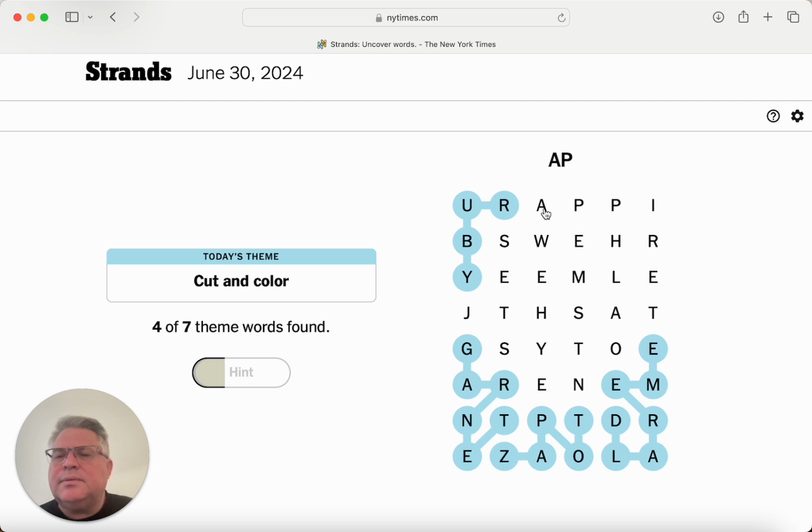P-E. No. Yeah, I wish it wouldn't do that. I wish there was an easier way to deselect things when I give up. Well, let's try jewel. Okay, I thought that was going to be incorrect. Sapphire, here we go.